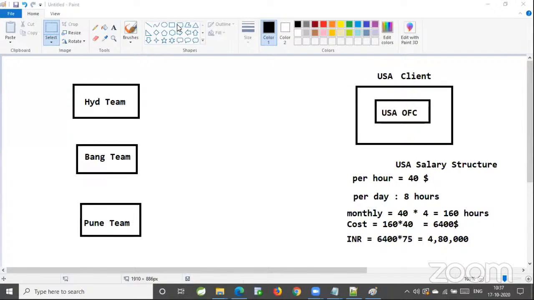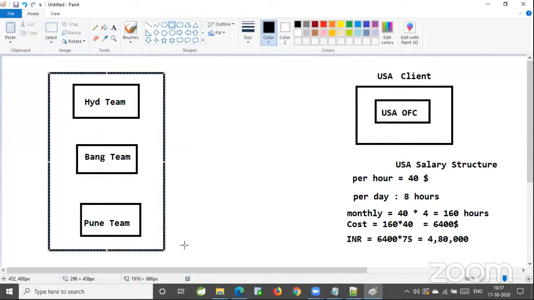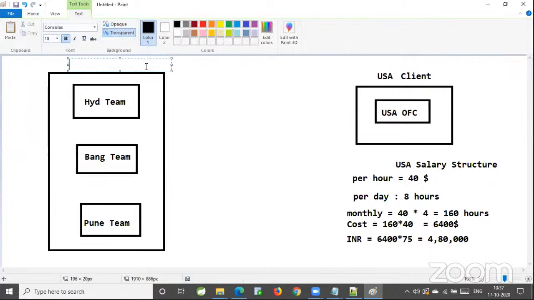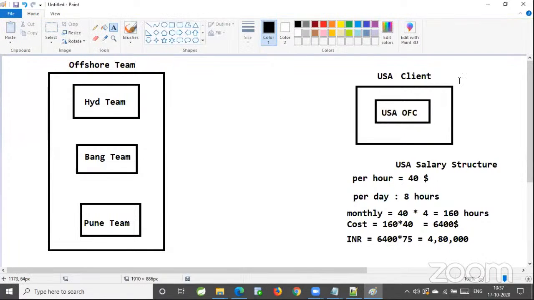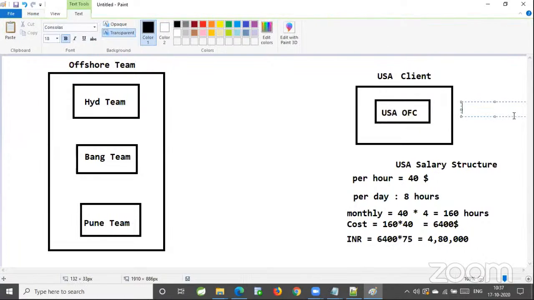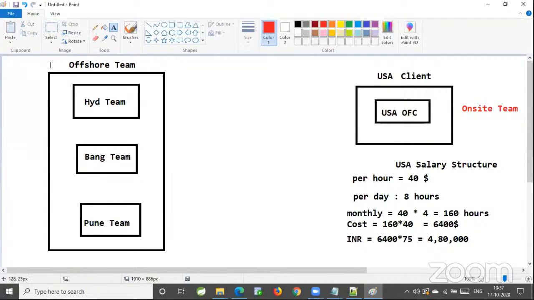Now here in India, people are working in Bangalore location, Pune location. These people are called offshore people. These people are called the offshore team, and these people are called the on-site team. The on-site team will be available in the client location. The offshore team will be available in the non-client location.